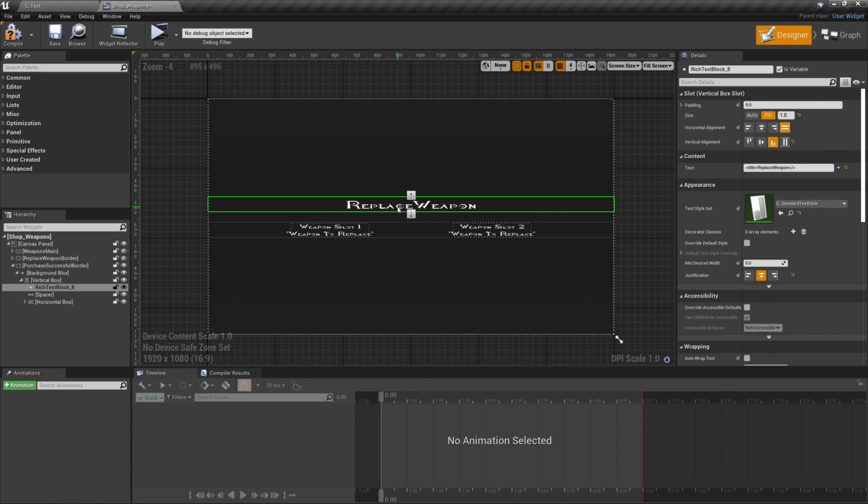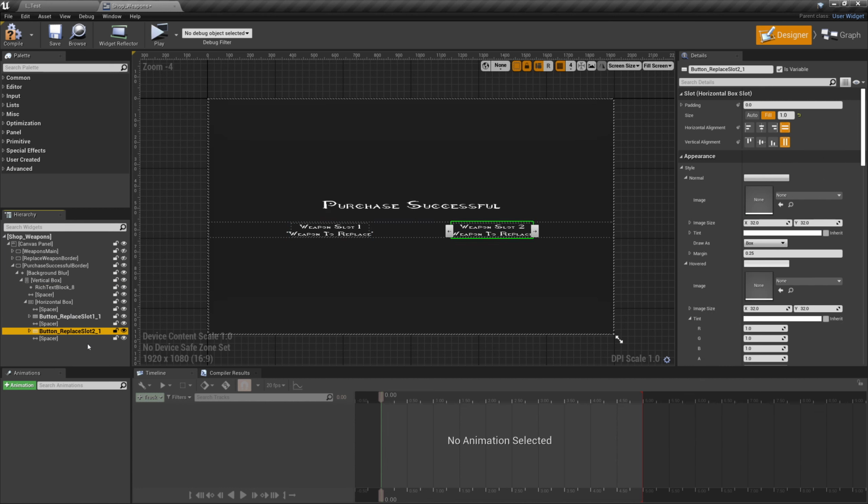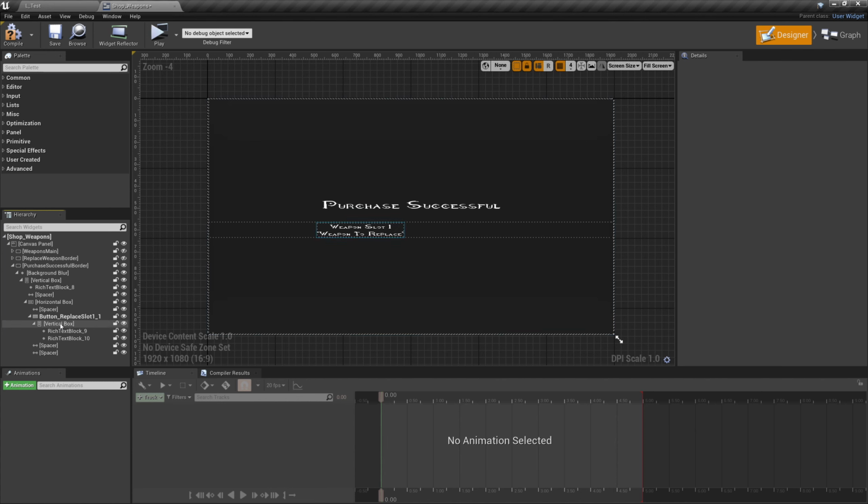Click the drop down. First thing I'll do is edit the title, just using the text in the middle. So we'll call this purchase successful. Now for the buttons, we only need one of them. We'll get rid of replace weapon slot 2_1. Let's just put a 1 at the end because we have those buttons already. Making sure that we are on the purchase successful border and we're not accidentally deleting these from the replace weapon border. So get rid of that button.